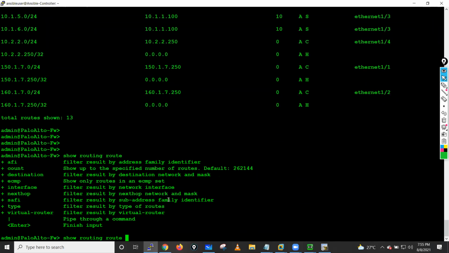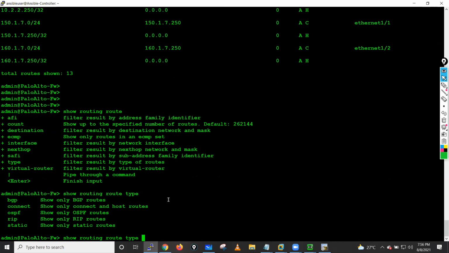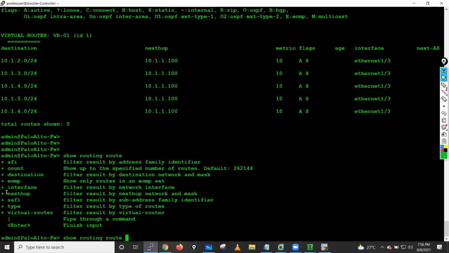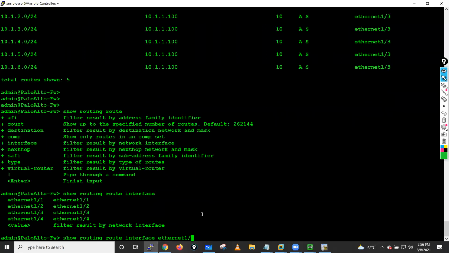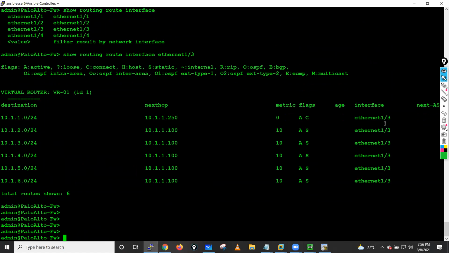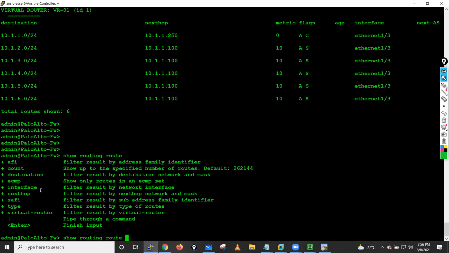You can also run the routing command if you have multiple VRFs. You can also see the routes on the basis of type. I just want to see all the static routes, so you have 5 static routes, right? You can run this command on the basis of interface as well. If you run it with the Ethernet 1/3 interface, you will get all the routes pointing behind this Ethernet 1/3 interface. So there are multiple things you can use in the CLI to customize the output.